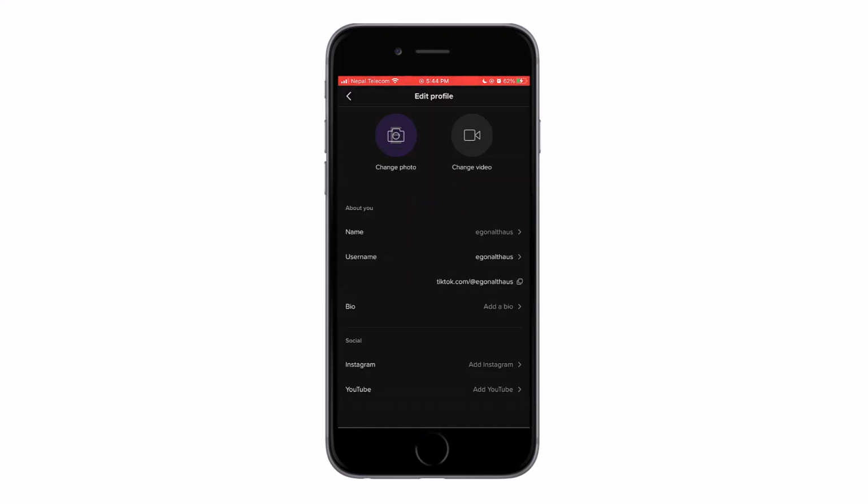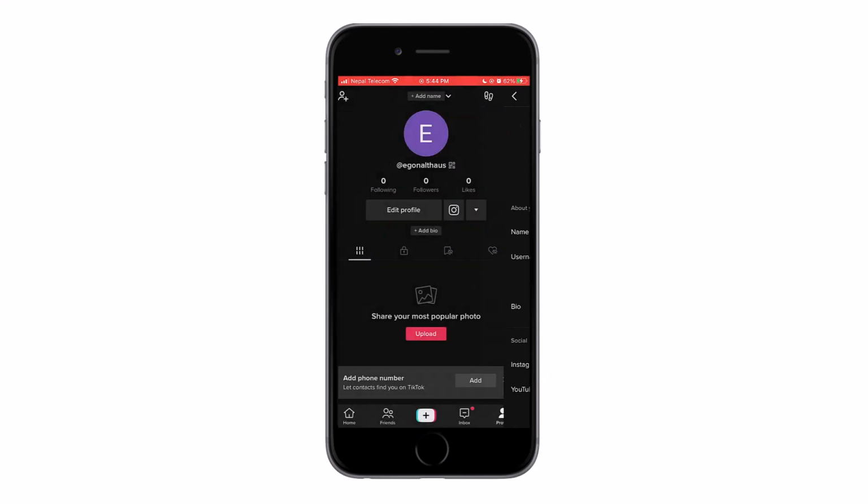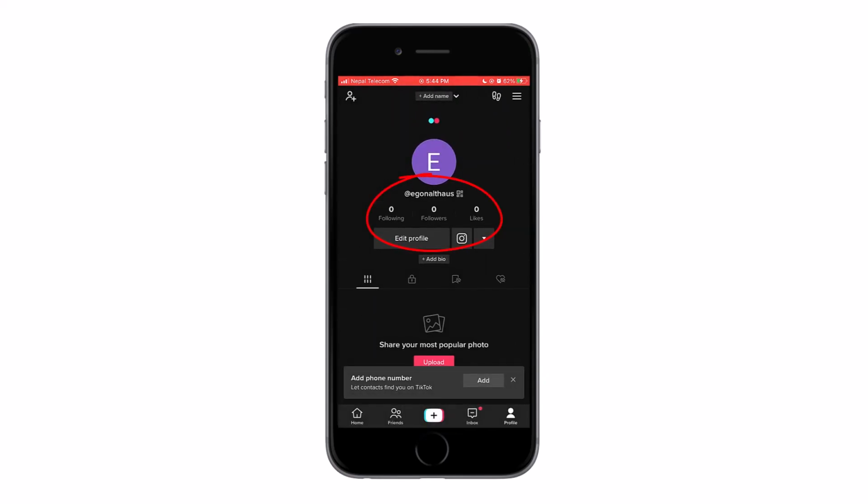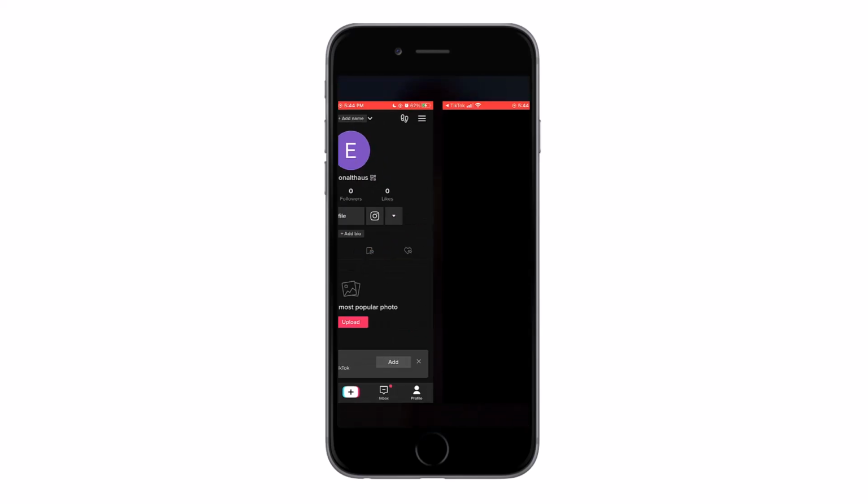You can now see your username on the side of Instagram. Also on your profile you can see Instagram icon, by following which people can go to your Instagram profile.